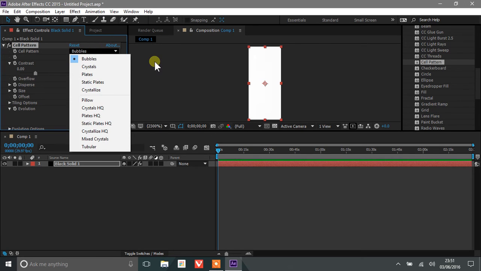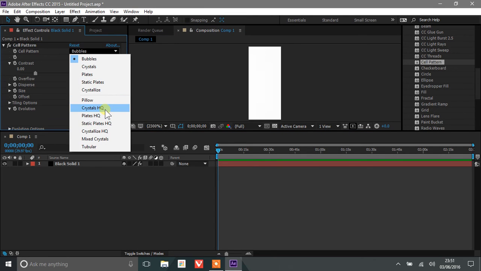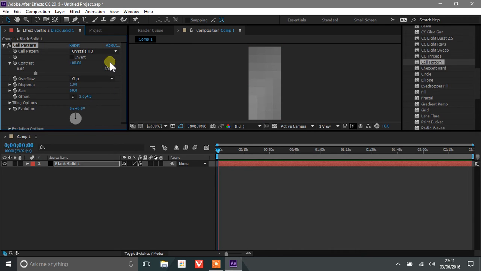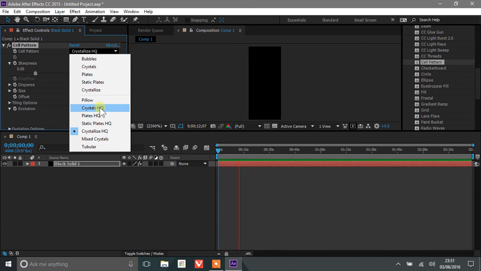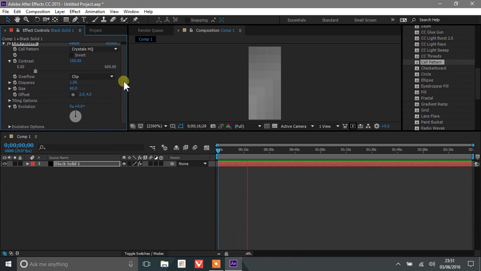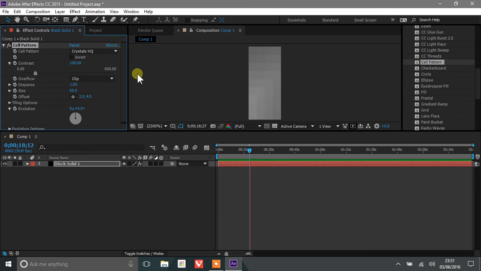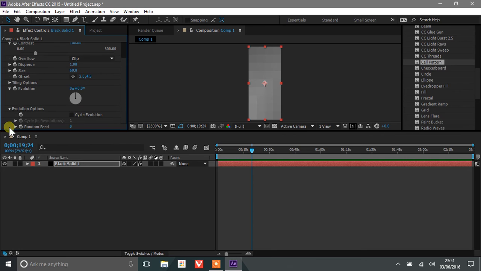What you want to do first is change your cell pattern. I change it to use crystals, but you can use plates, static plates, things like that, depending on the effect that you're going for. But for now I'm going to go for crystals and crystals HD. So hit play, not much going on here. So we're going to go down to our evolution options and evolution setting.